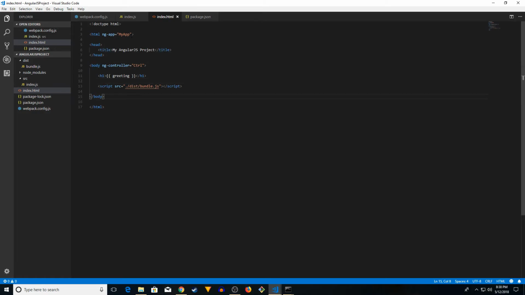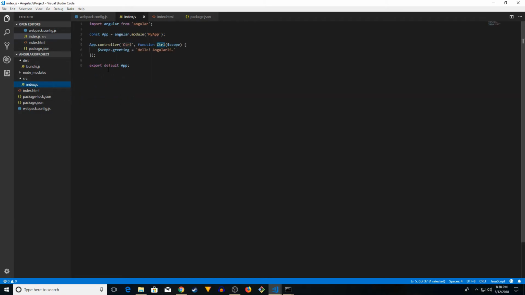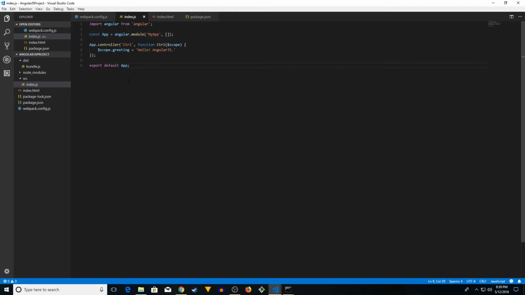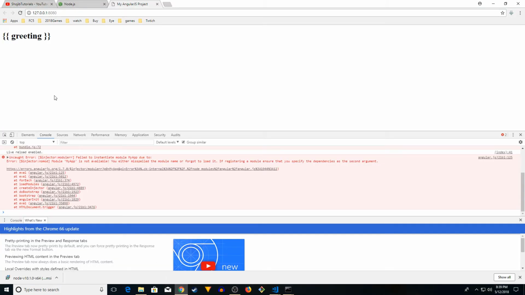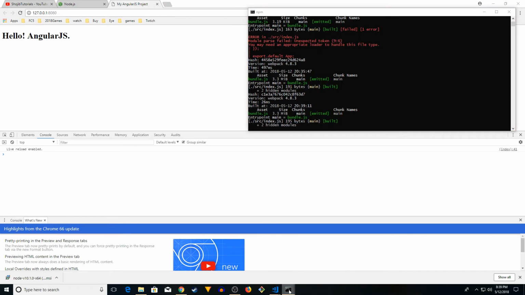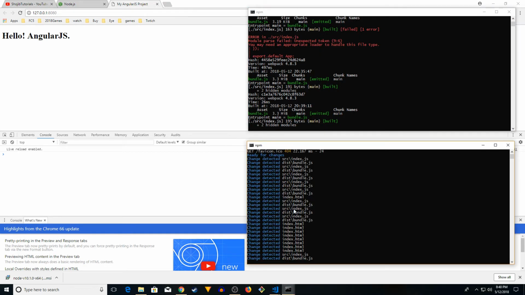So we have the controller, we have the app, we have the bundle here, and okay, I think we have to break it here. This is where the dependency goes, and that should do it. Let's see. There you go, it works. So as you can see, we have our hello AngularJS from our JS file, and it works, right? So congratulations, you created your first AngularJS project using Webpack and npm.